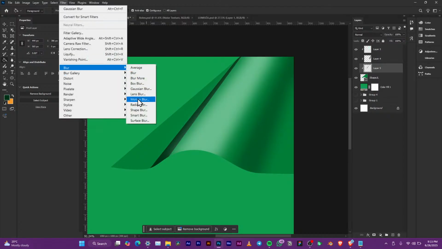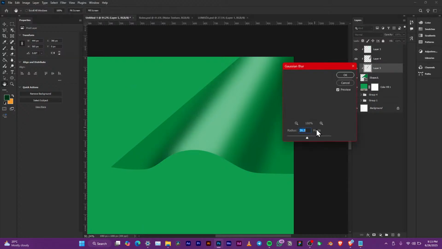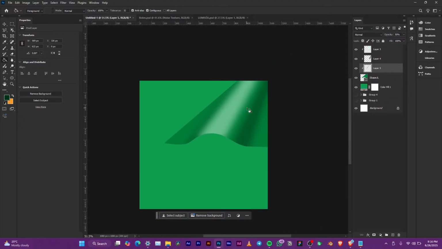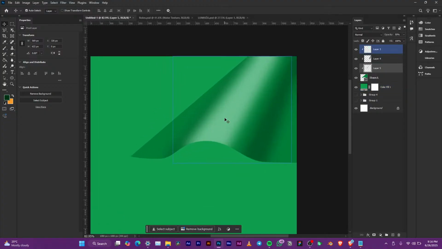Filter, blur, Gaussian blur. So I think the same blur amount is okay. Then drop the opacity to maybe still 50. Let's just work with 50. So now if I turn these off, you can see how realistic this is looking. If I turn this off, this is just an ordinary shape. So if I turn this on, you can now see it's looking very realistic.